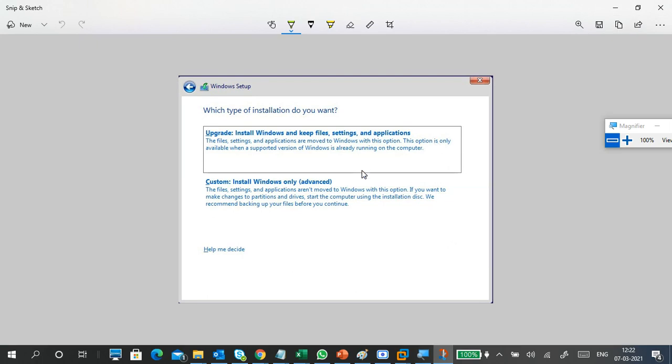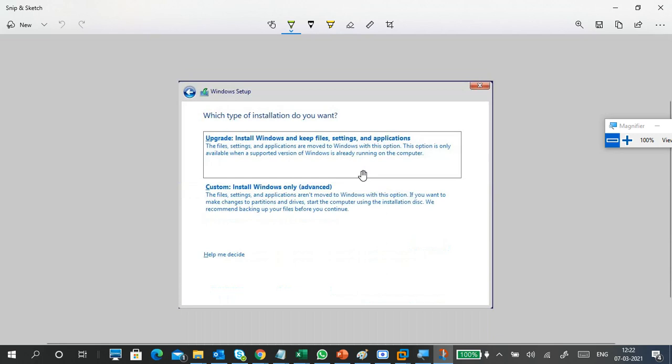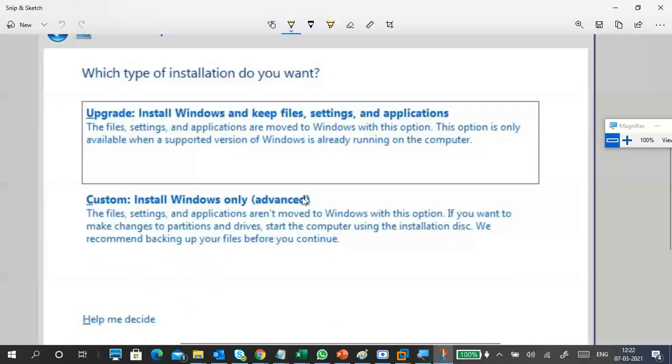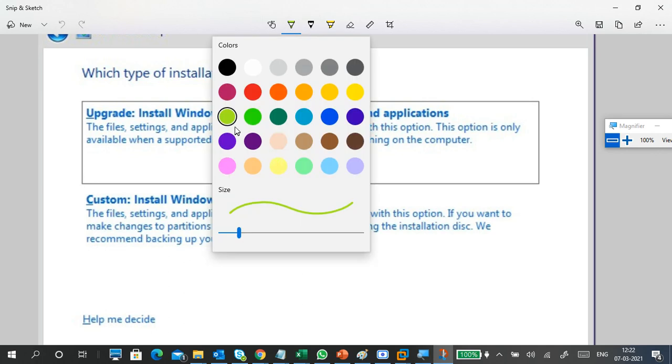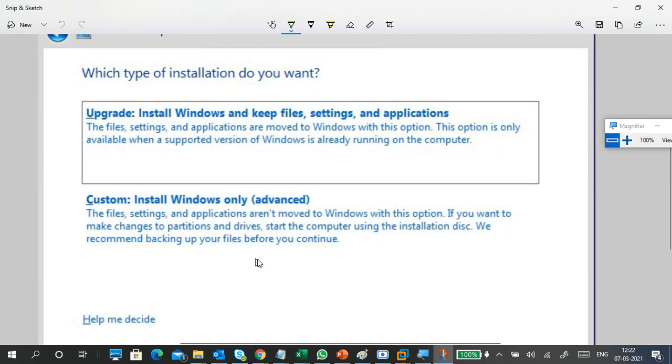So what is it? If I zoom, then you can see. There are two options. One is custom, another one is upgrade. We use custom when we are doing a fresh installation. When you're installing fresh, meaning on a new PC, then we select custom. Now we are using a new PC, so there is completely no old OS in our virtual machine.